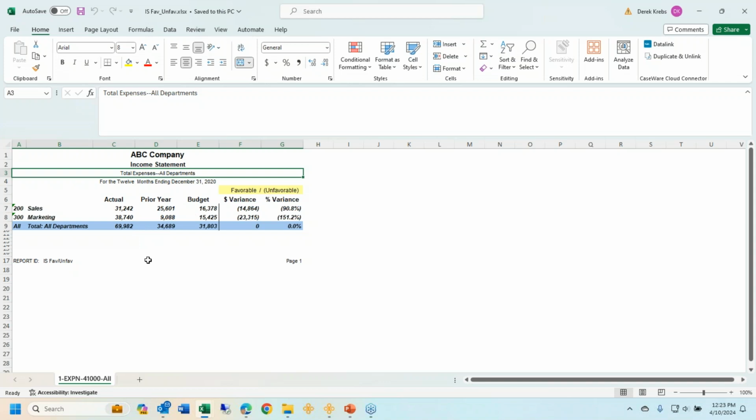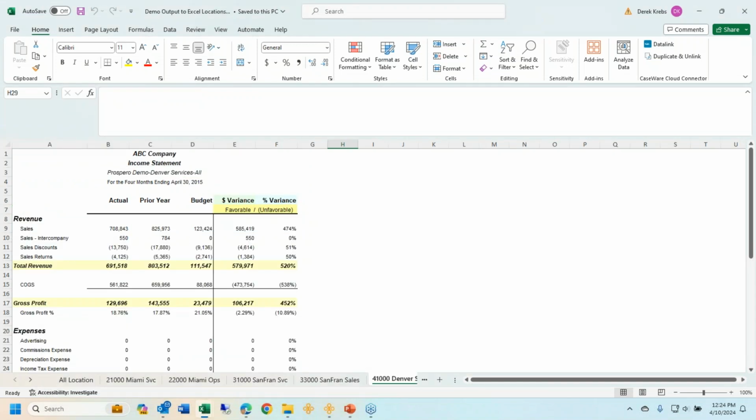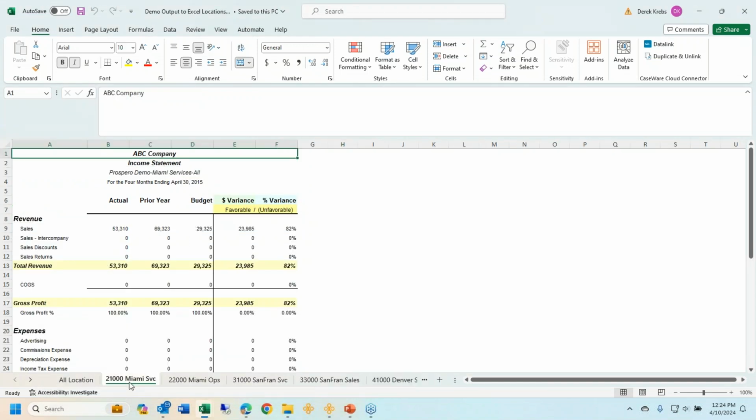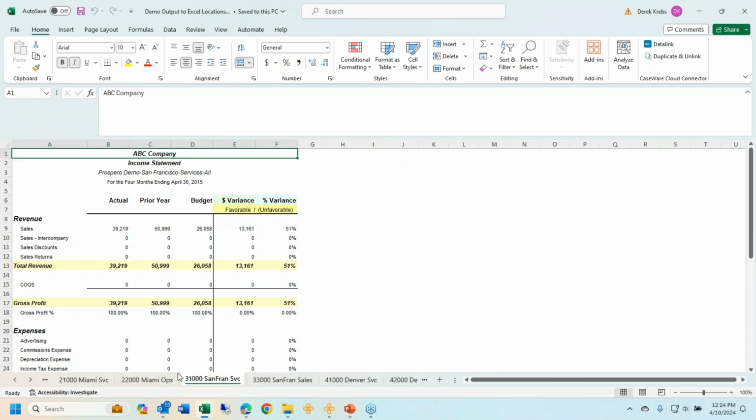The second example I want to provide you of other ways you can share or disseminate data is one report, meaning an income statement, but now notice the different Excel sheets. Here are my different locations and different departments. I can include both financial level and account detail level.